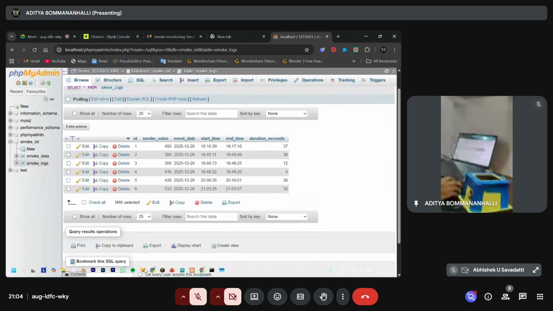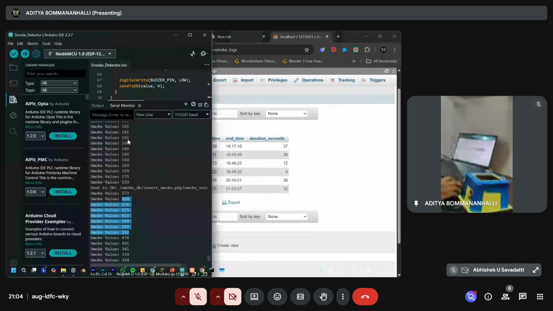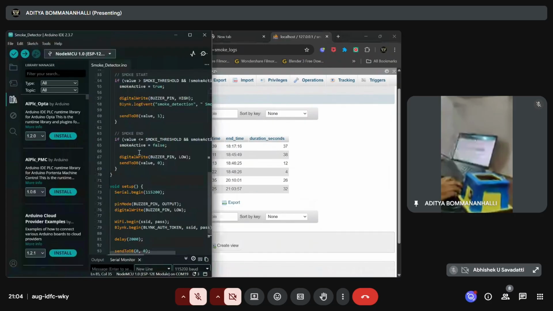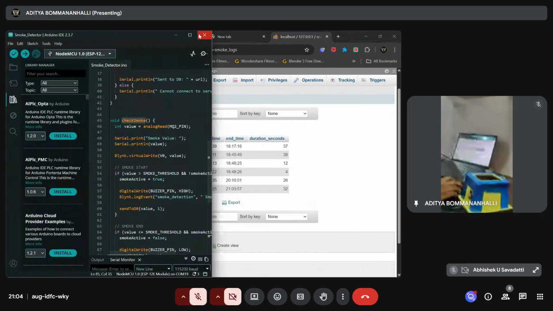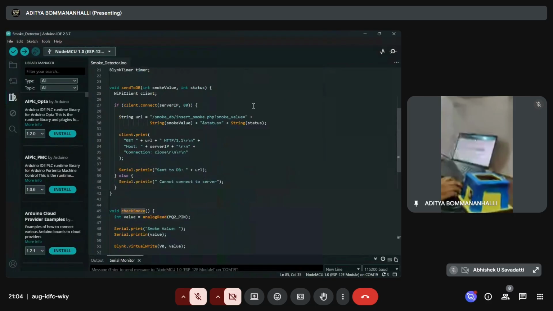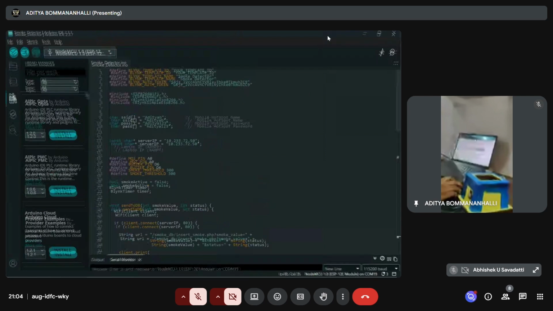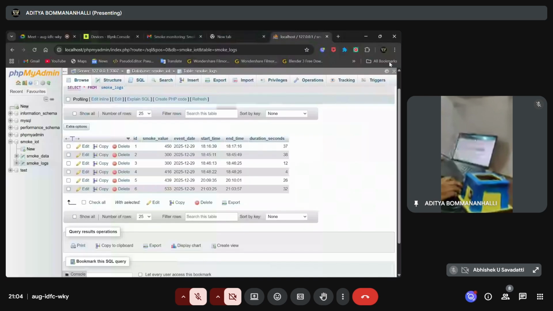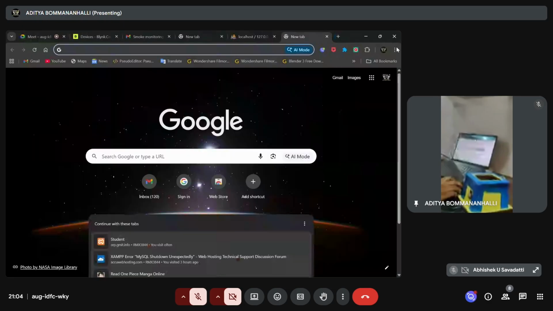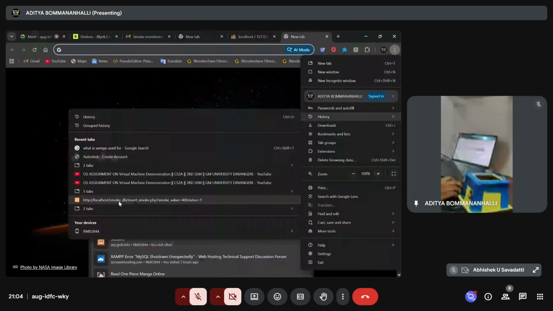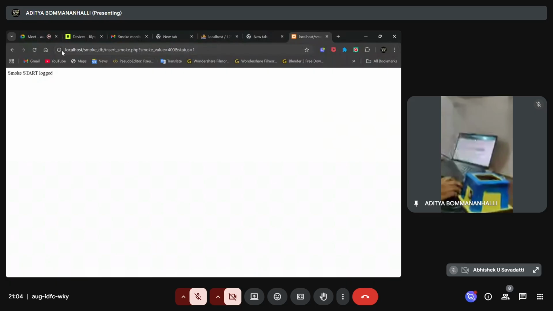So we connected the Arduino IDE with the database. We made it in such a way that if the smoke value reaches 300, it should send a URL. It should send a status to the localhost. For example, it will send this URL. In this URL, it says smoke started has been logged, which means smoke detection has started.